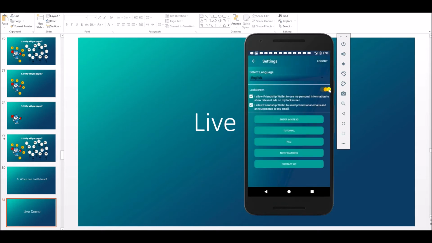Moving on, this is where you can turn on and off lock screen ads. I highly recommend leaving this on, as this will allow you to earn points and meet your daily goal by literally doing nothing at all. Below this option, you will see the Enter Invite ID button. Here you can enter an invite ID if you have not already entered it upon sign-up.